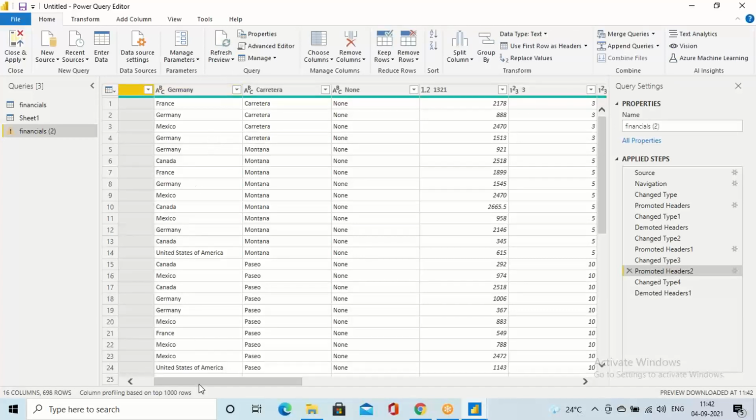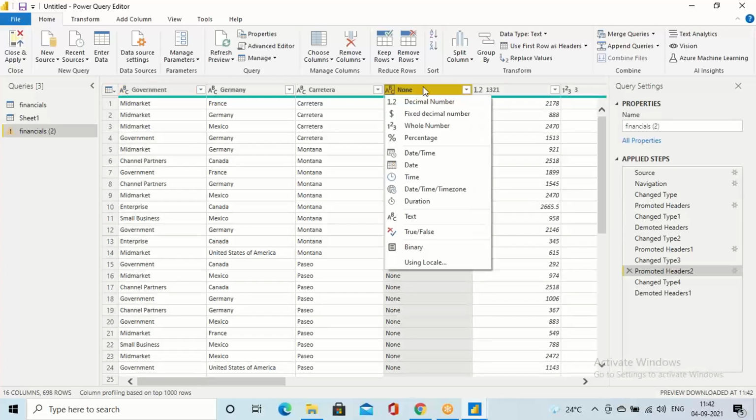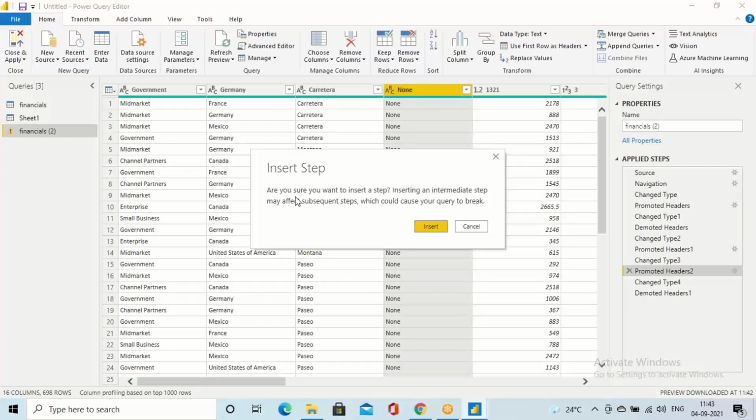So it previews the whole thing which you have changed into a new one. For example, let us delete this particular thing. Now the ABC none column I have to remove, right? It asks, are you sure you want to insert a step? Inserting an intermediate step may affect subsequent steps. It shows some error condition.